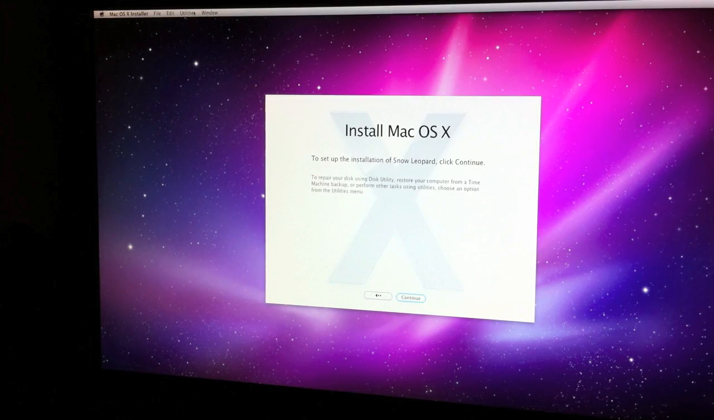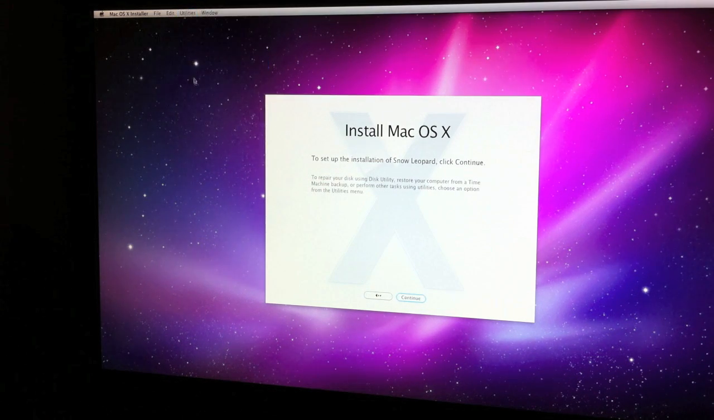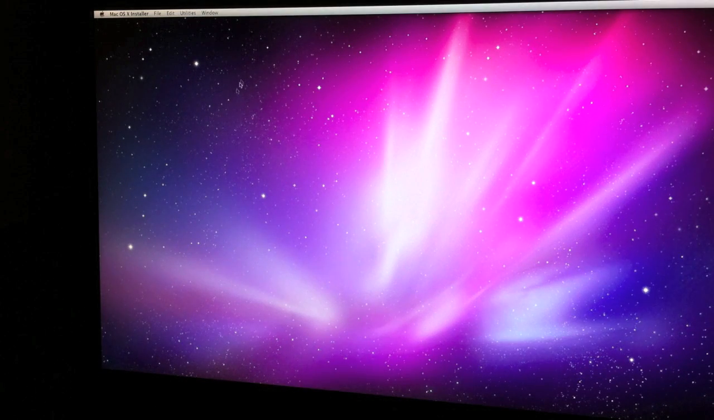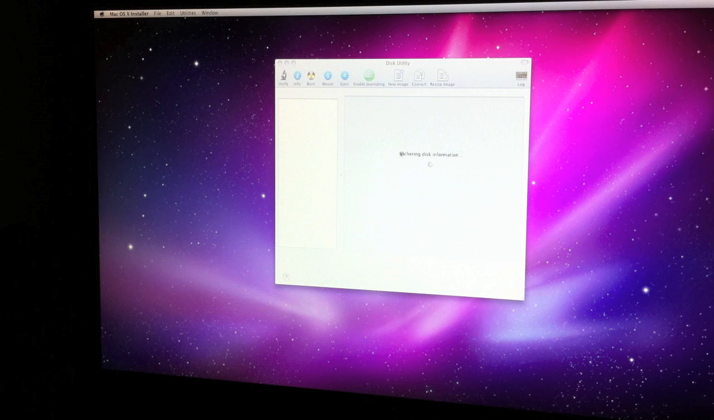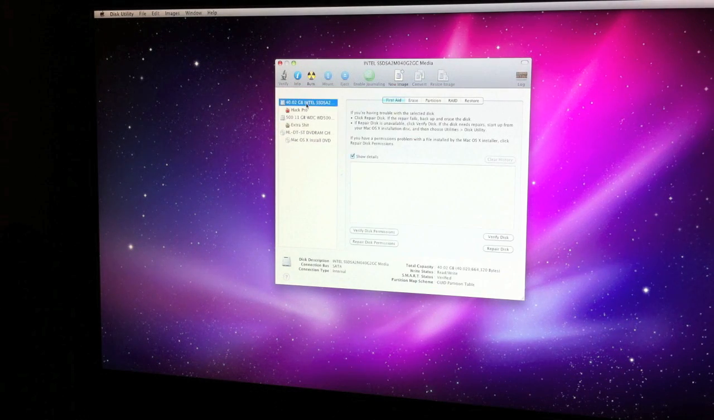Once you click Utilities up here, it'll bring a drop down window. You want to click Disk Utility. Open that up. You should get another window that will pop up. In this little window right here, you'll see a little pinwheel going in a circle. It's gathering your info. And then you'll see your hard drives. You'll want to click the main one up top.